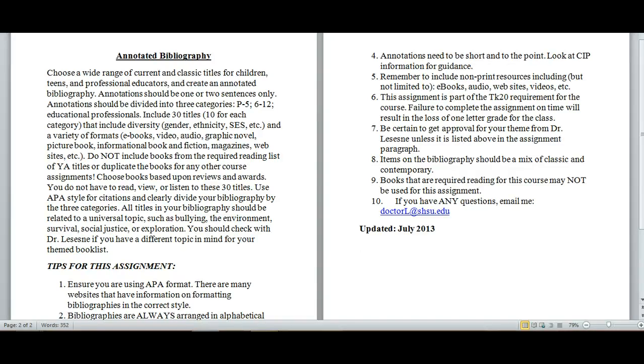If you're not familiar with CIP, that stands for Cataloging and Publication. Pick up one of your young adult novels, look on the inside, and you'll see CIP data, and basically what you get are 1 or 2 sentences about the book. That's all I'm looking for on these annotations, just a little snapshot of what I'm going to find when I look at them.